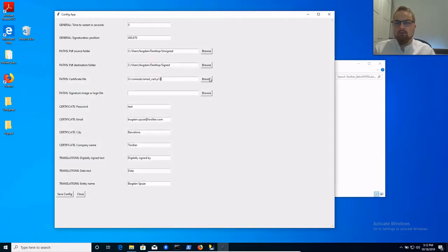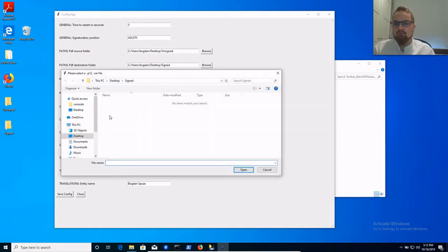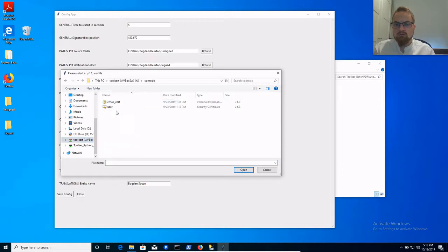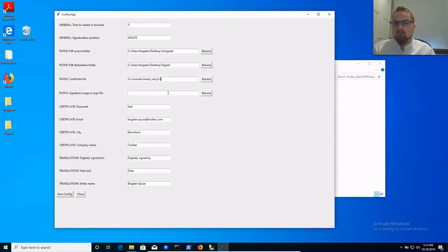The certificate file is your certificate file. You have to find it and select it in here. I'm going to put mine. This signature image or logo file, maybe if you want to use your company's logo or your handwritten signature, you can select it in here, so it will be placed on the bottom of the signature information.